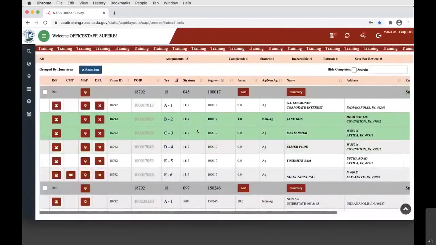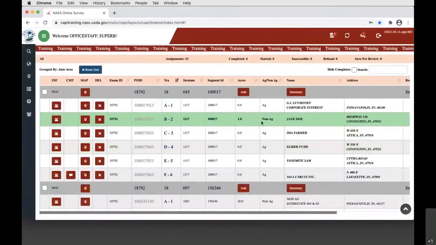This qualifies as a non-ag tract, and I'm going to screen another tract. And notice in our screen that Jane Doe has replaced John Doe with the same address information. We have it now coded as non-ag at 1 acre in tract B.